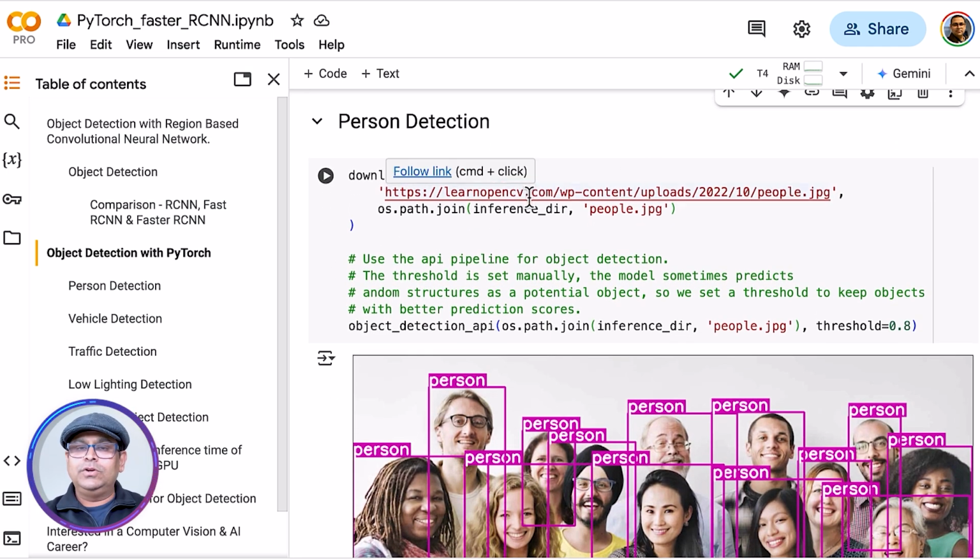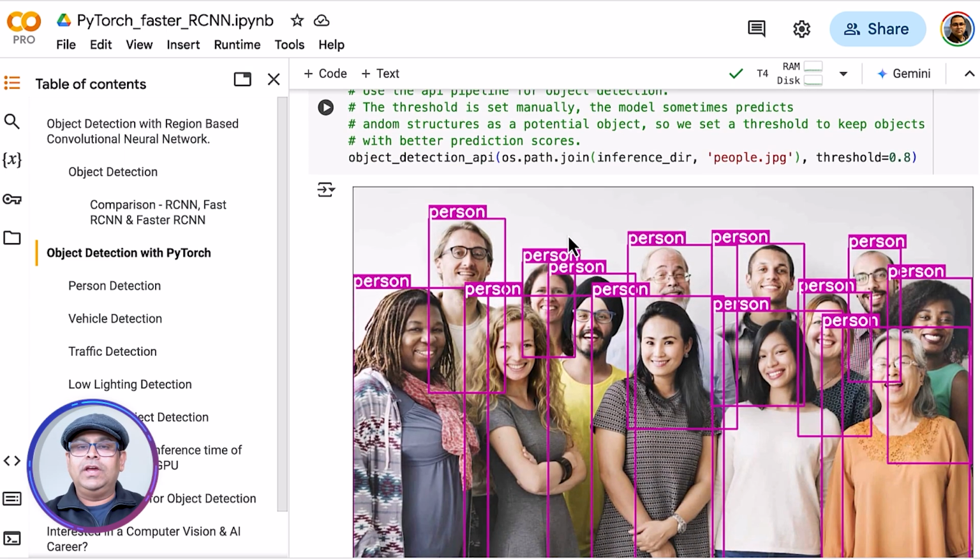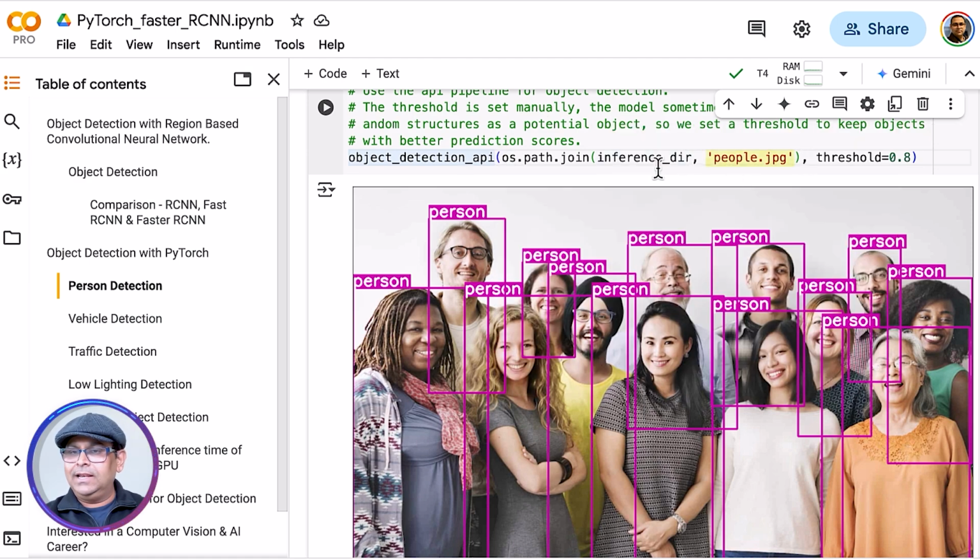Next, we are going to download this file and call it people.jpg. We are going to pass it to the object detection API function that we created, and we are going to pass in the file name as well as the threshold. Here we have chosen a threshold of 0.8. If some people were not detected, we could have lowered the threshold to detect more people. But in this case, this is a very well-lit image and everything looks really good. So, a high threshold will work.